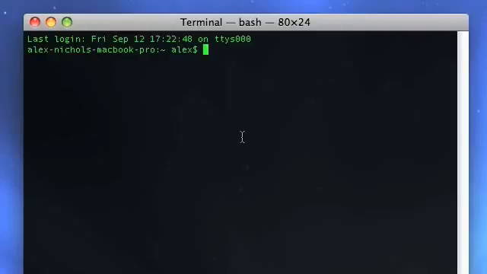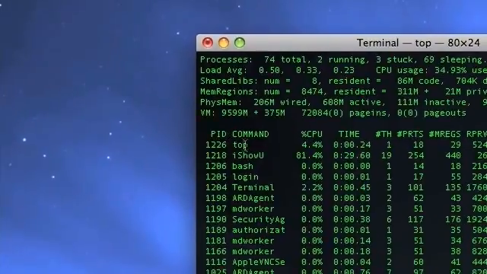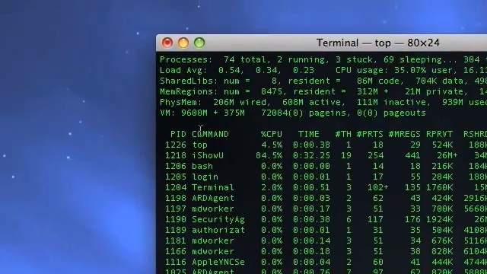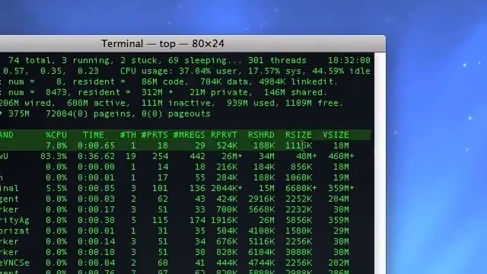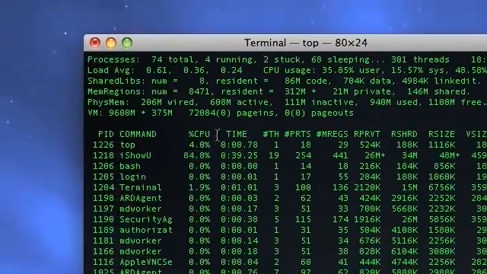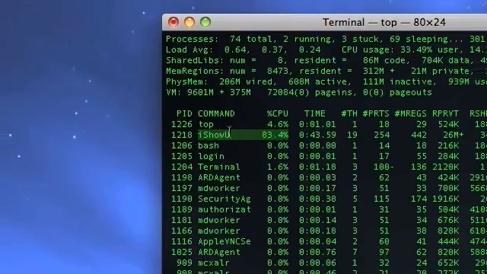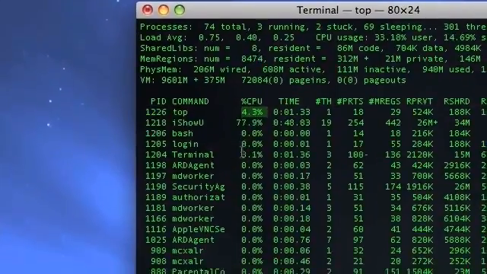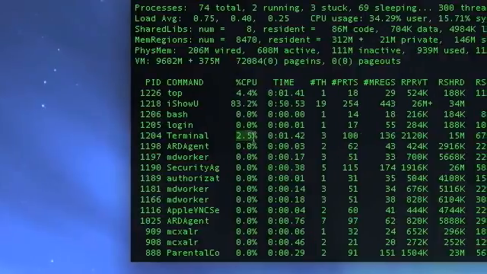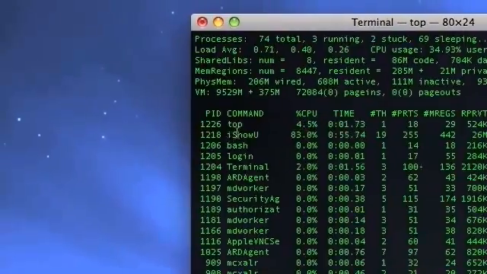So, first of all, let's go into something called top, and you just type TOP, and you can see a few processes that are running on this machine. You can see PID, command, CPU, time, bunch of other stuff, and the CPU is the CPU usage. iShowU, which is what I used to film this, is using 83%, and then top, which is the actual program which I typed in to view this, is using 4%. Of course, terminal is using a little, and you can see this is in basically no order whatsoever.